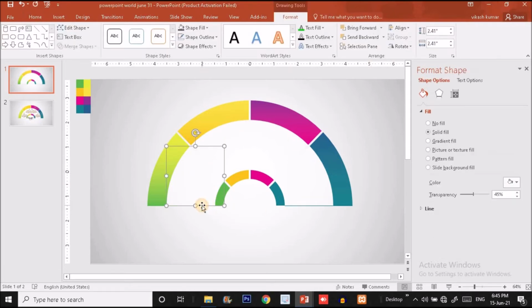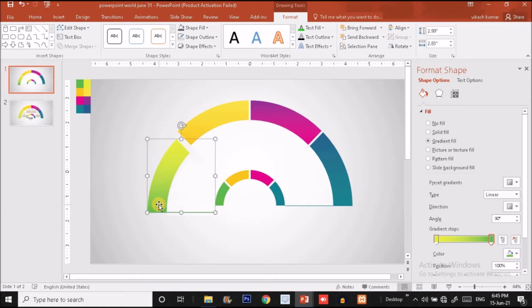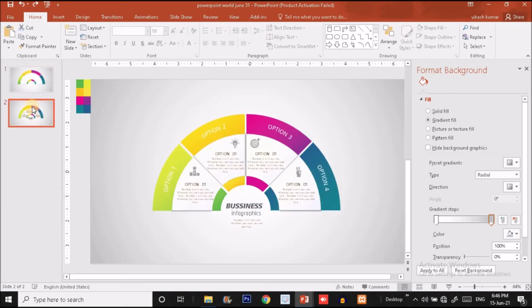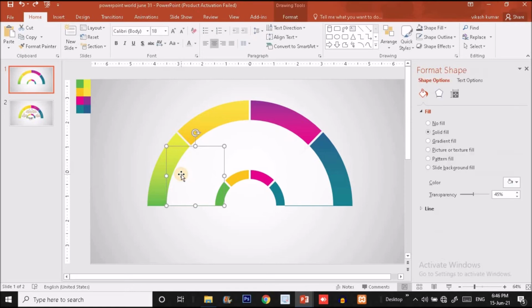Okay guys, done. We are already done with the color. So now what we have to do, guys, now we'll add the shadow effect over each segment, okay. So I'm going to do that.